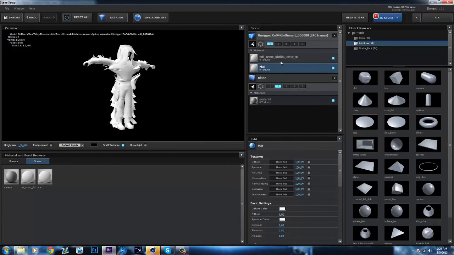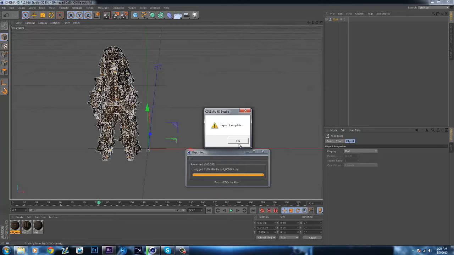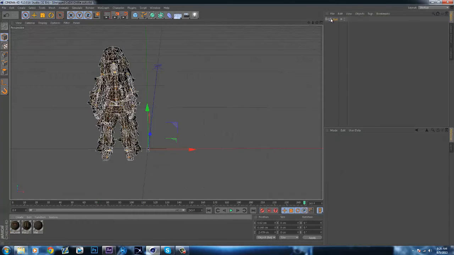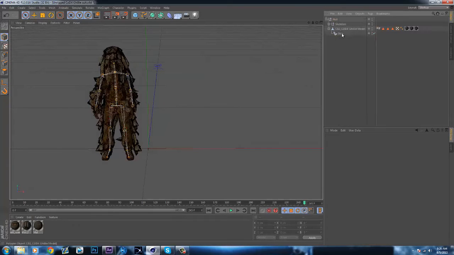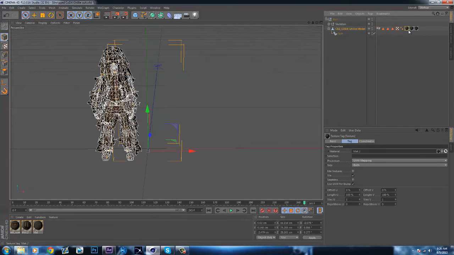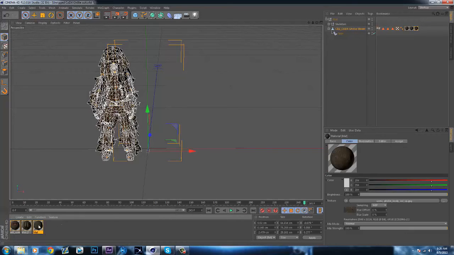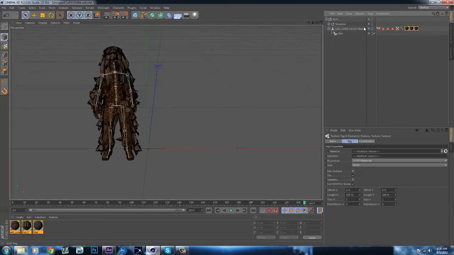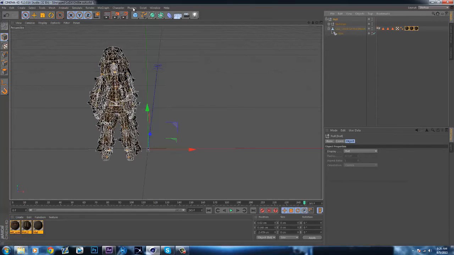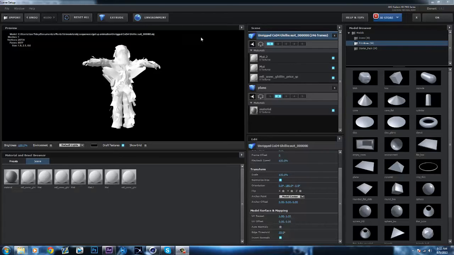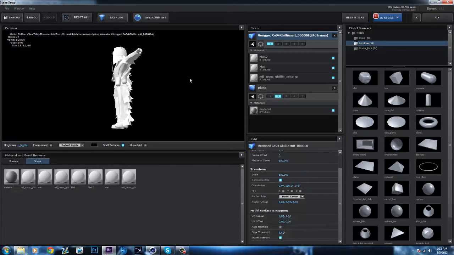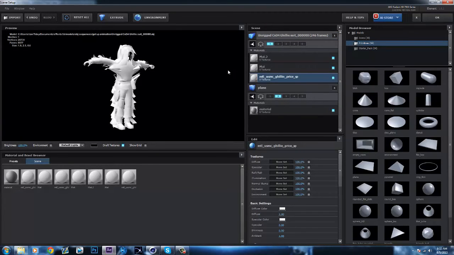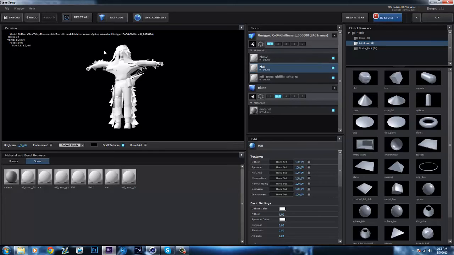Why isn't that importing all of them? It's not working. Alright, now I fixed the problem. It was that I had the selection on the guy's face.